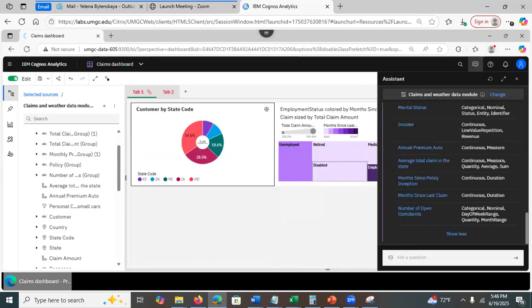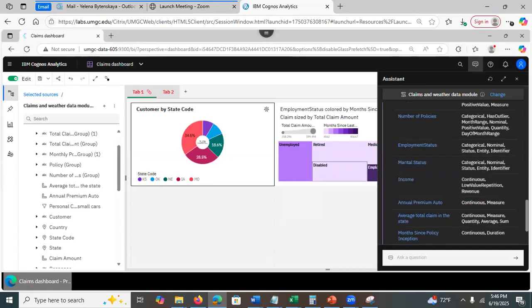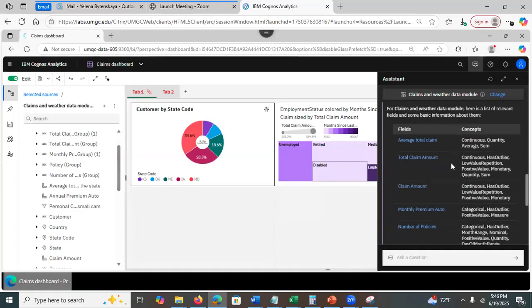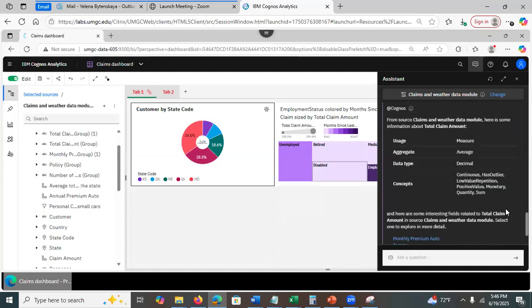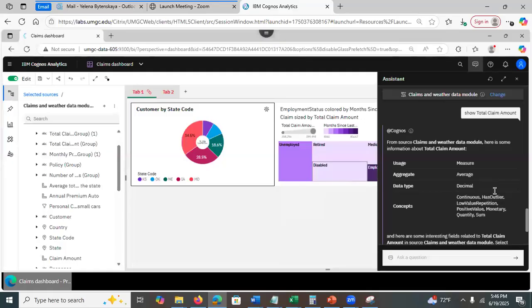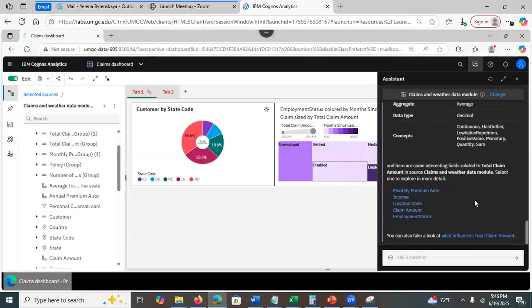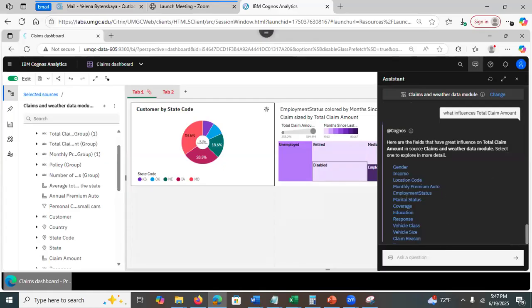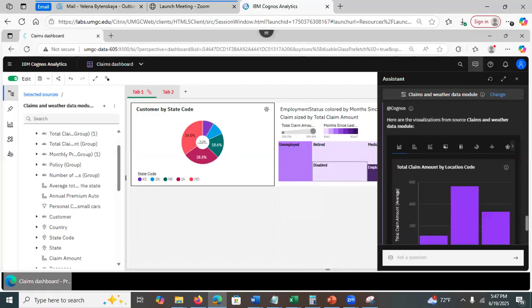Then for example, I'm interested in total claim amount, right? So let's see, it's here. I'm going to click on that and it tells me just the usage, the data types, etc. about this column. Then it tells me which columns I could also be looking at. And it also tells me what influences total claim amount. So I can click on that. Now I know that, well, I'm going to pick location code because I know that it was the strongest predictor.